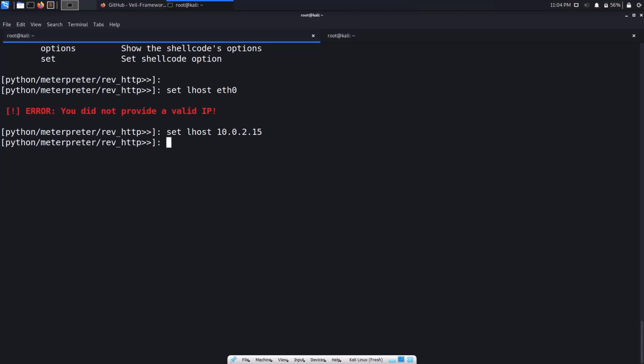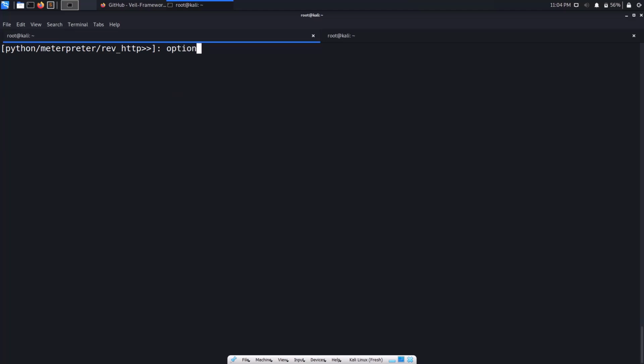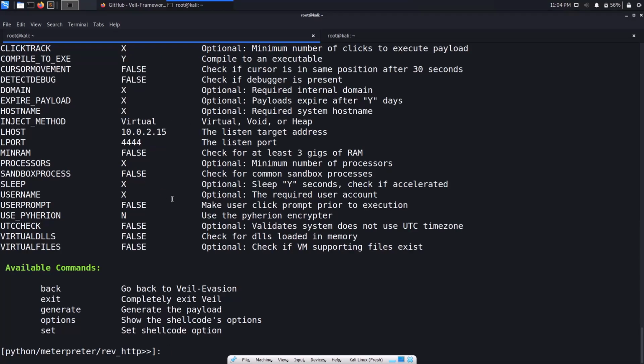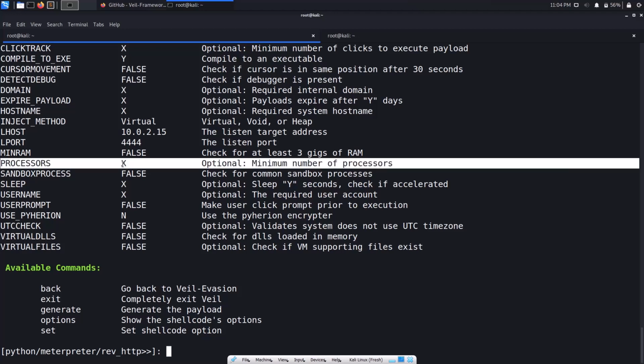10.0.2.15. And if you look into options once again, you can see the same options. You can see the L port. You can see the minimum amount of RAM. You can see how many processors are required. I had seen an attack where a guy had given all the processors that are on his target machine. Like he's having 8 cores, he gave 8 processors, and the laptop hanged. So that's how it works.